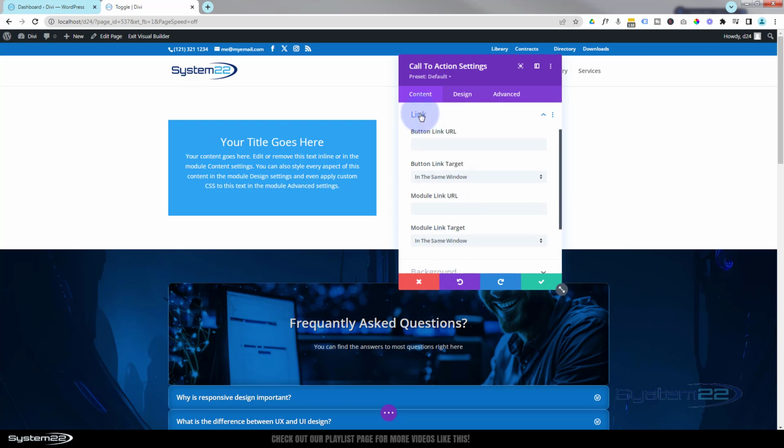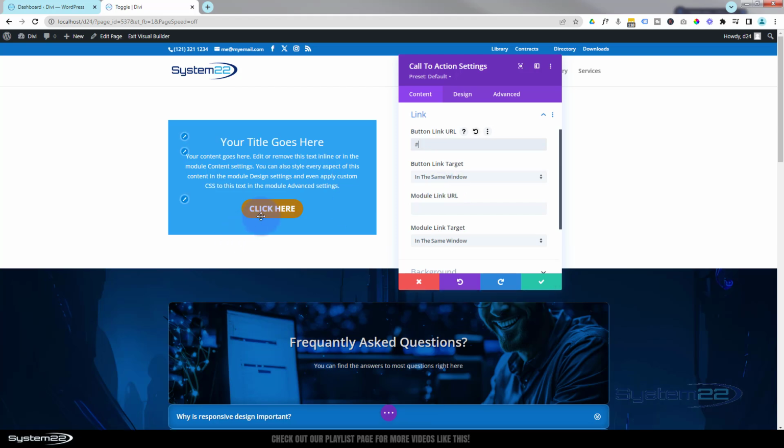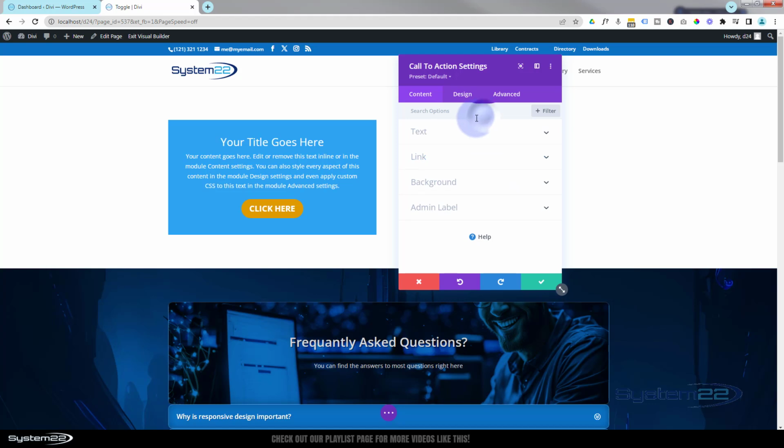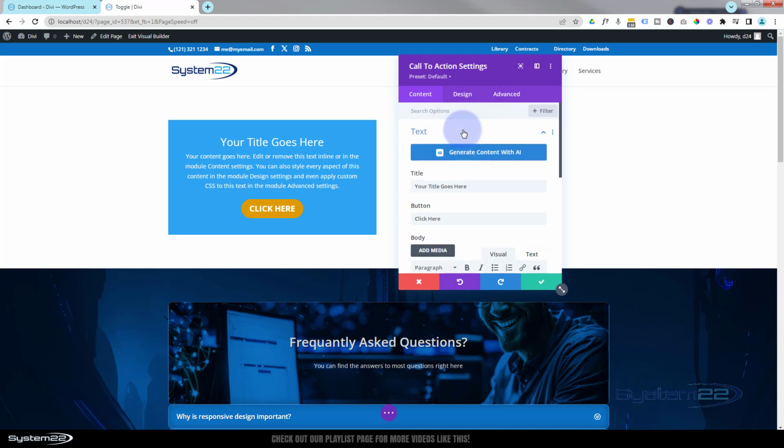And down in the link, and this is always under content in every module, you'll be able to link the whole module here. So anywhere they click on this module will take them to this link. With a call to action, you've got a separate one for your button as well. So as soon as you put a link in here, that button's going to show up, as you can see there. Okay, let's go back up to our text.